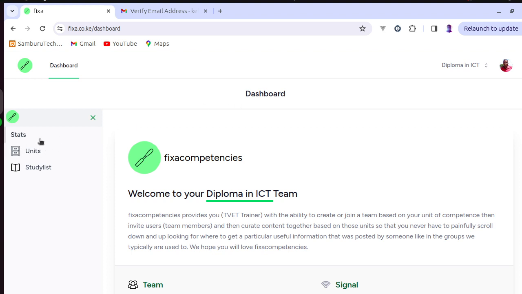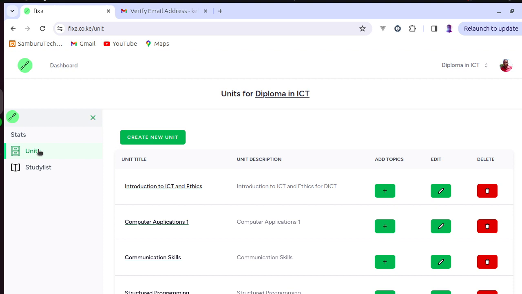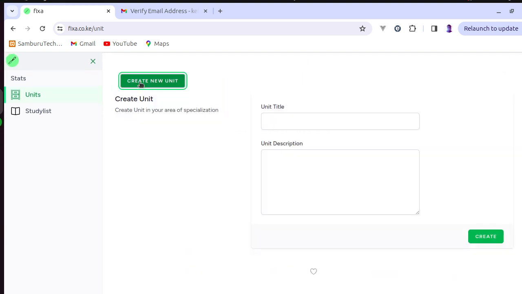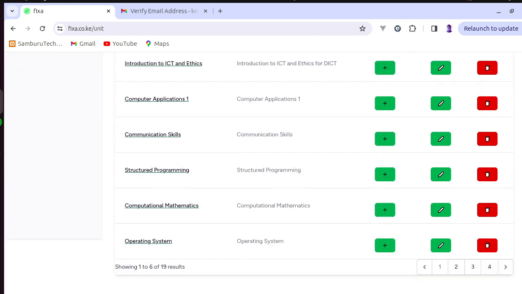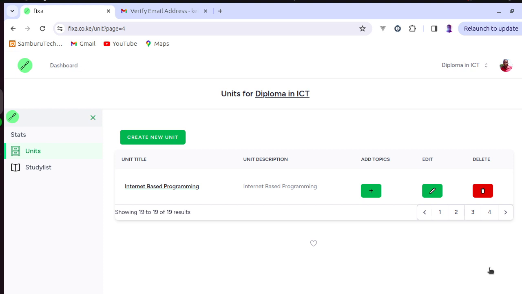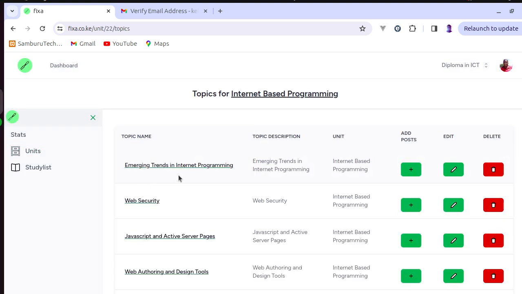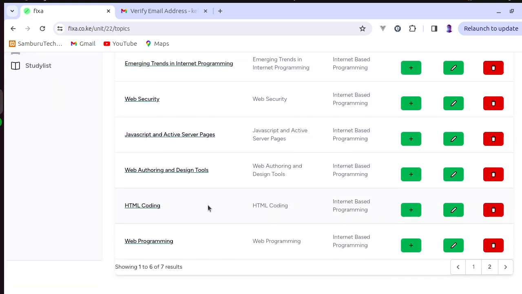When you click on Diploma in ICT, the first thing we have is the units in that course. You can see there are many of them. You can click here to add a unit if you wish, but I have added many units. You can see under units we have topics, and you can add your topics if you wish. Looking at internet-based programming, you'll see very many topics added there, for example, HTML coding, web authoring, and much more.